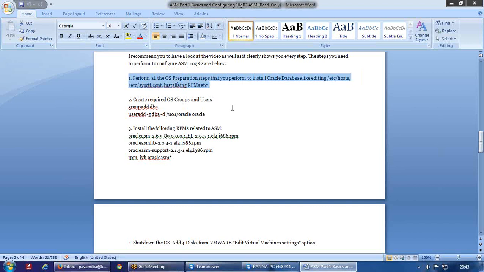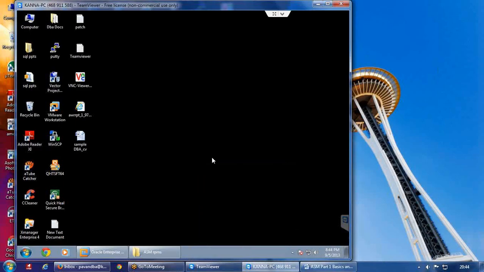And the second point says you need to create groups like DBA and all. Even that we can do later. So I'm jumping directly to the third step. The third step says we need to install something called the RPMs. RPMs are like the extra packages that we are going to install on a Linux operating system.